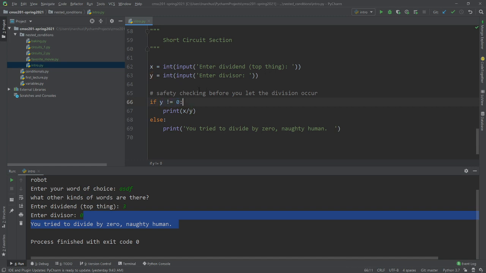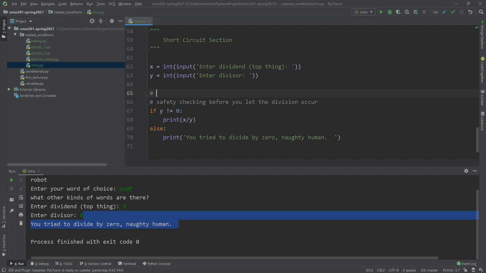And now if, for instance, you actually wanted to check to make sure that maybe x divided by y is, say, less than or equal to 10, right? So let's check this, right? If y is not equal to 0 and x divided by y is less than or equal to 10, then we'll print x over y.